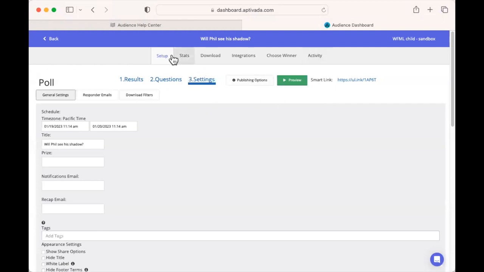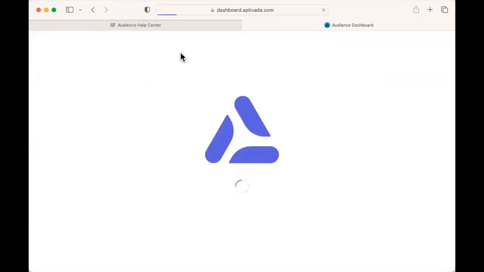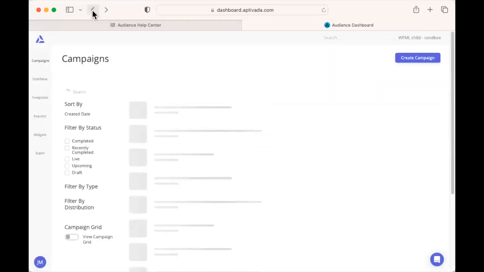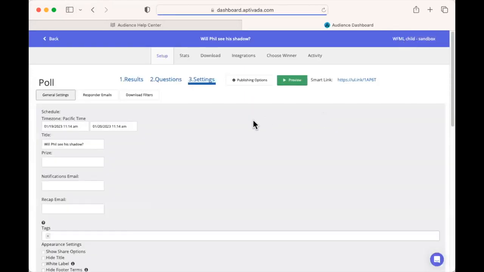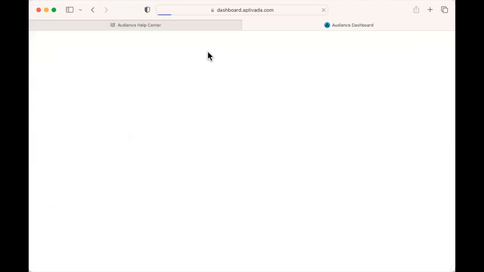So as we move through the tabs of the poll, here you'll find stats, just like sweepstakes. There we go. Let me get back into here. What I did, I had a blank page, so I just refreshed and it popped up very nicely for me. And where were we? We're at stats. Now we're looking at download.